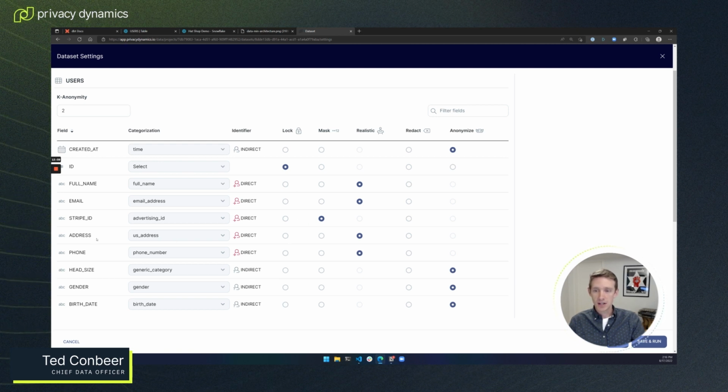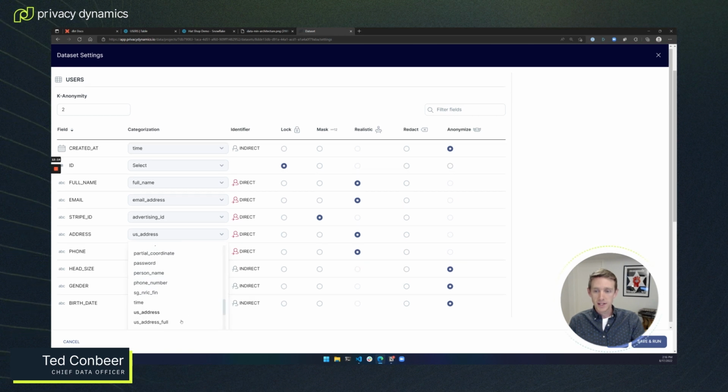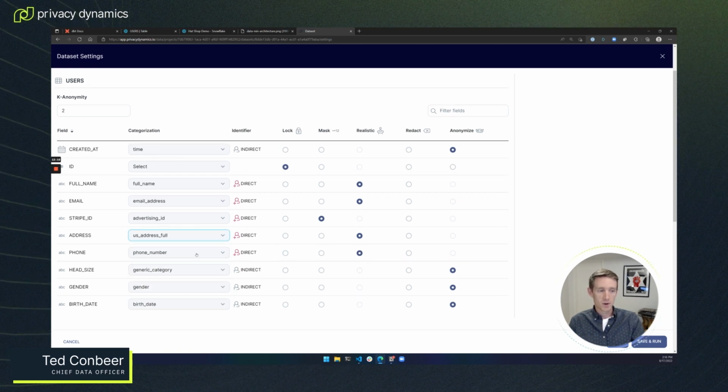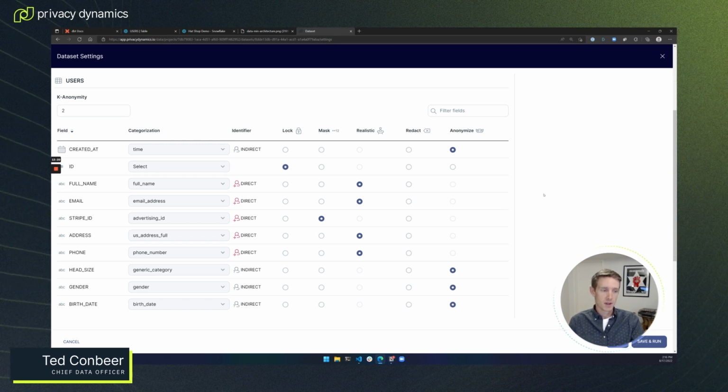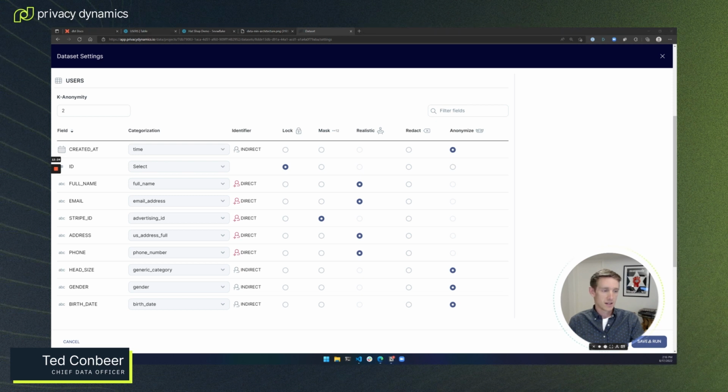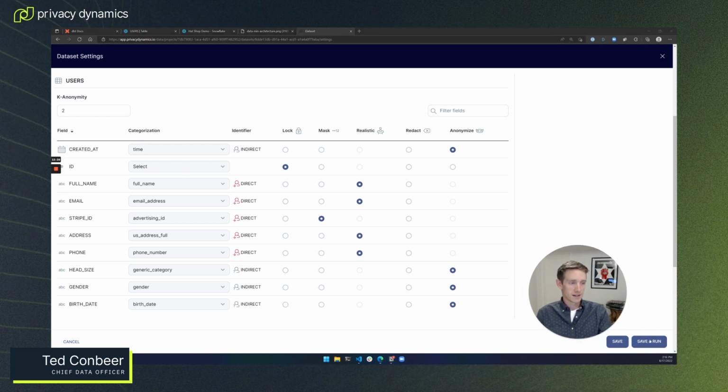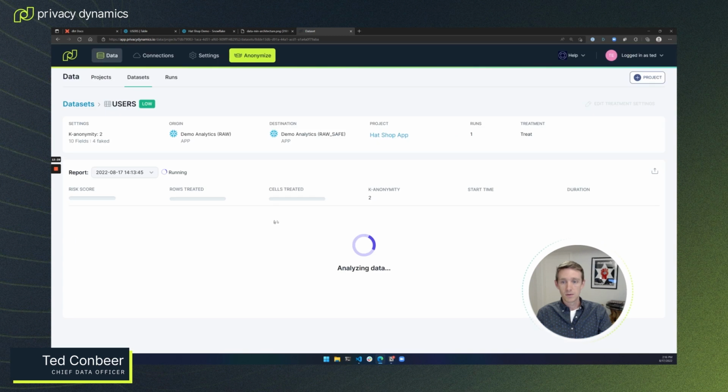I'm also going to change this address field from a US address to a US address full. So I want to include the state and zip code in that as well when we generate the fake data. And now I'm going to save my data set settings here and rerun that anonymization.